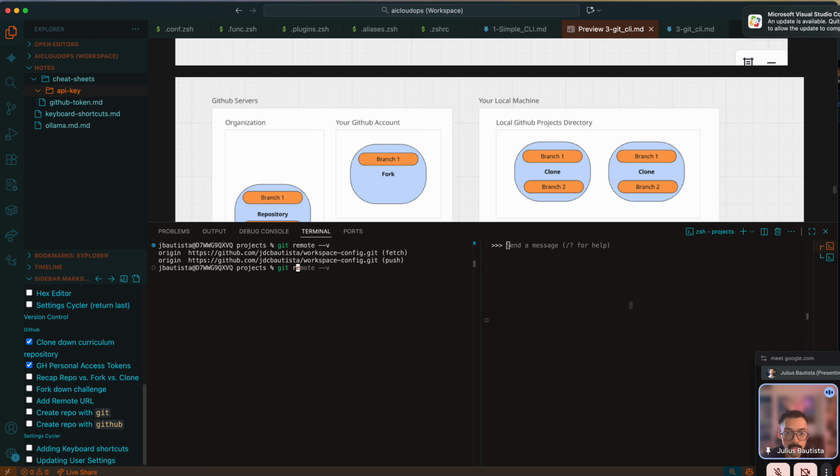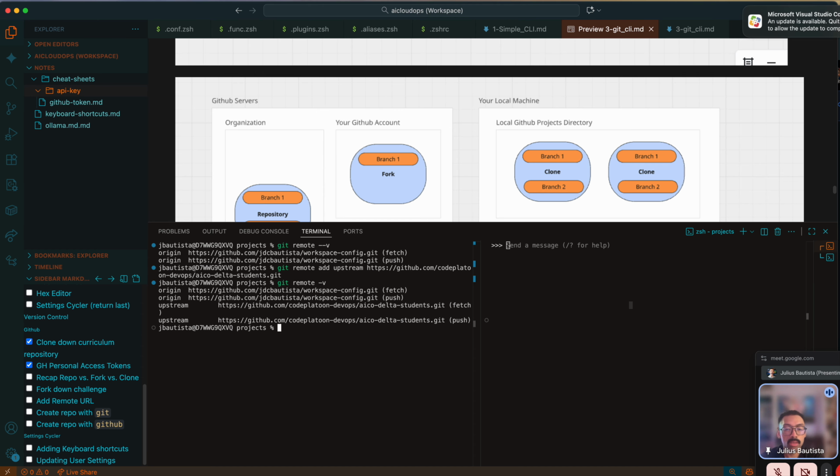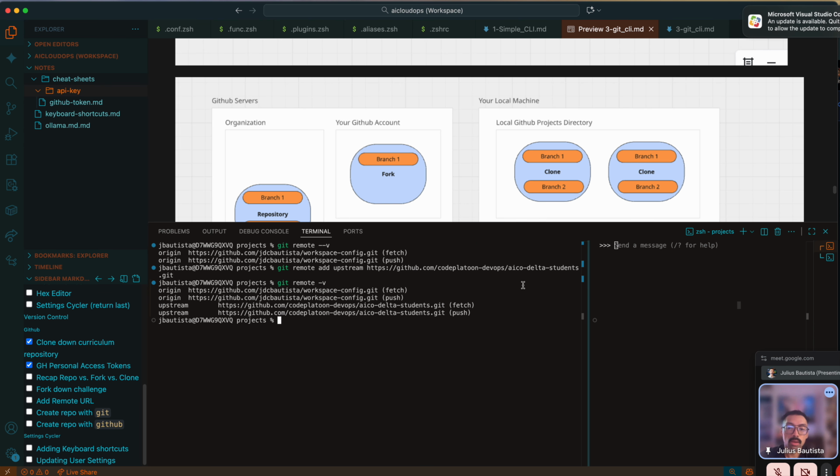I'm going to do a git remote add. And I can't use origin because it's already used. So I'm going to name this upstream. And this upstream is going to be the source repository. So now if I do a git remote -v, I can see both the fork and the source repository.